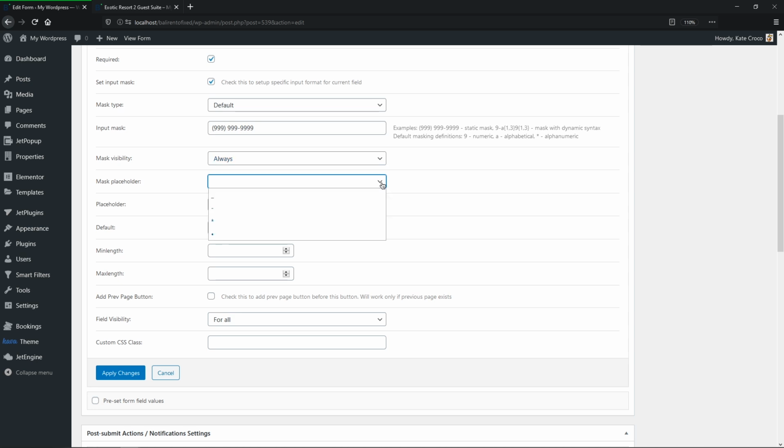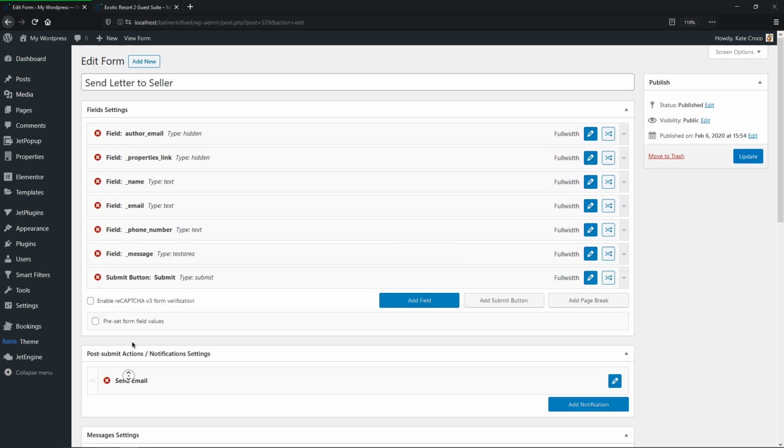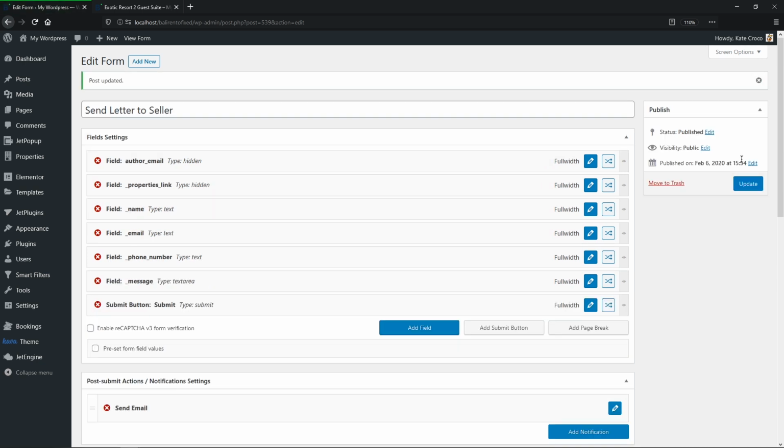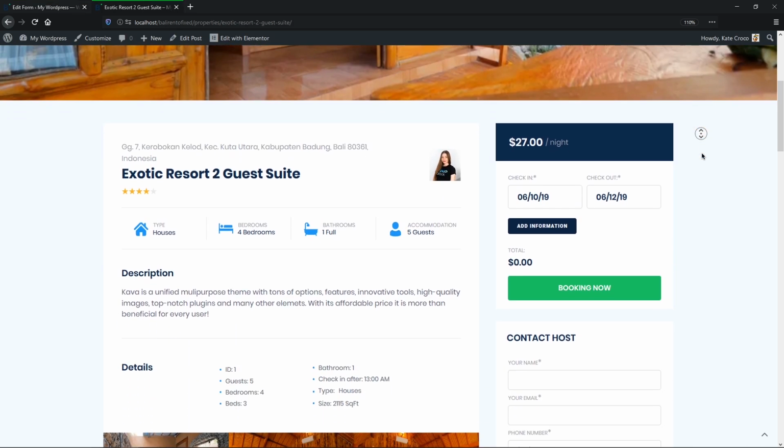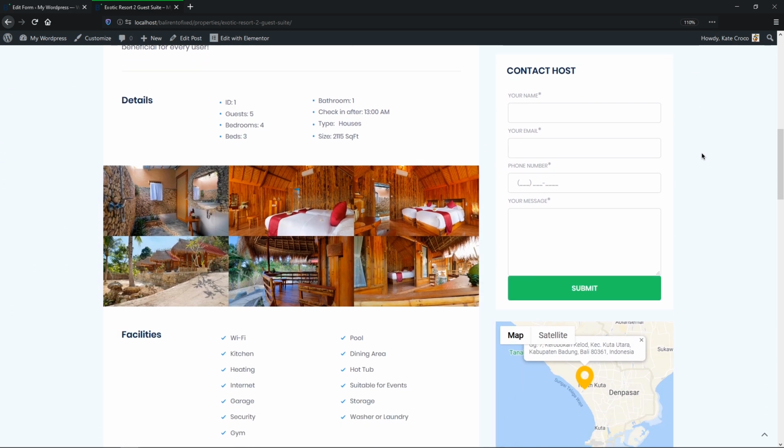And right here, we can select the placeholder that will be visible on the front end. So I'll use this one. Good. Let's apply the changes and update the form. Great. So let's check out our single page on the front end. So here's our contact form, and here's the input mask. Let me quickly fill it out.